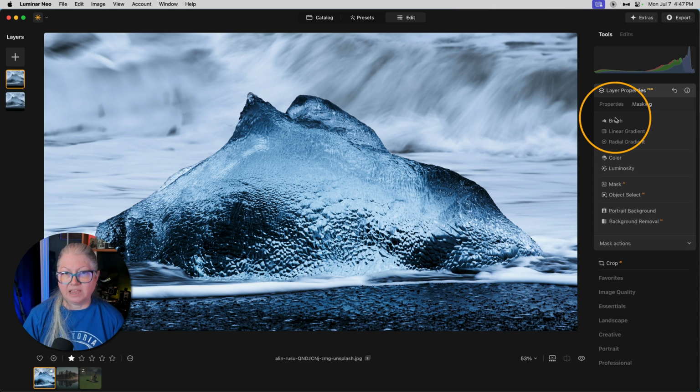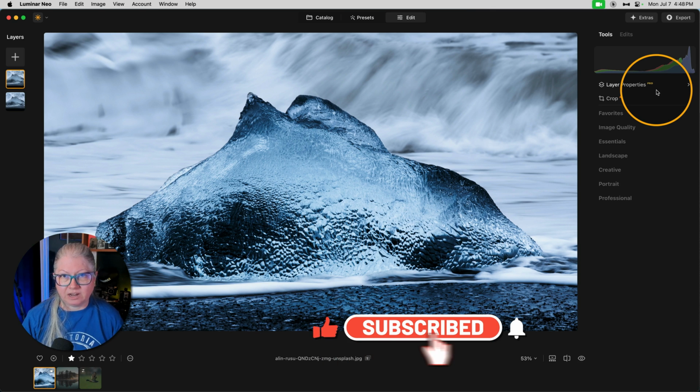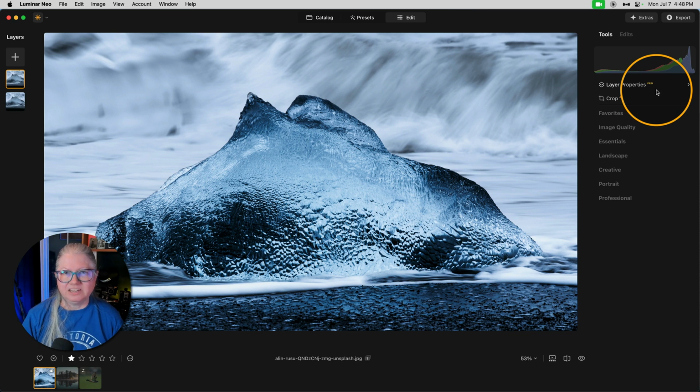Layers are definitely your friend in the photo editing world, but they can also be really confusing to learn. Not to worry though, help is available.